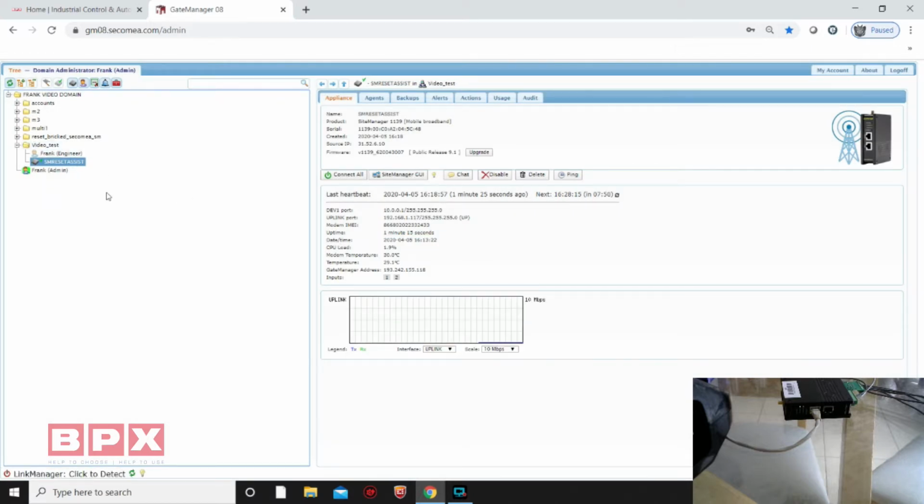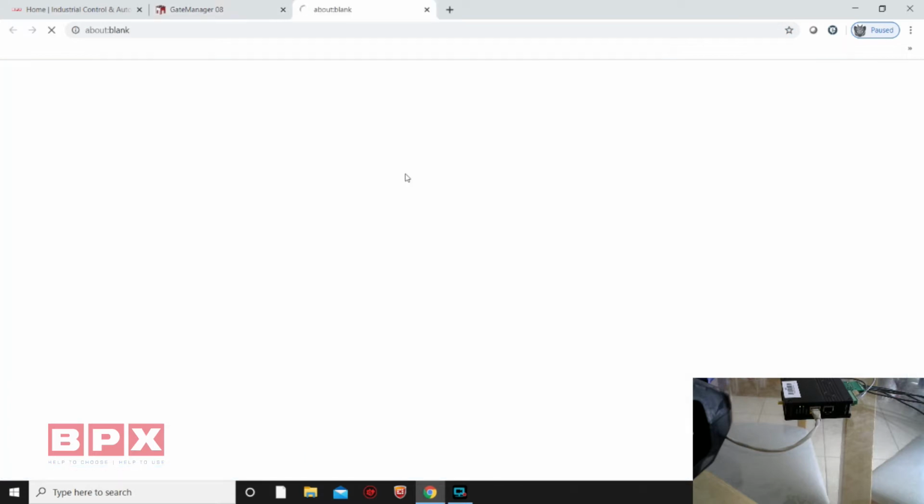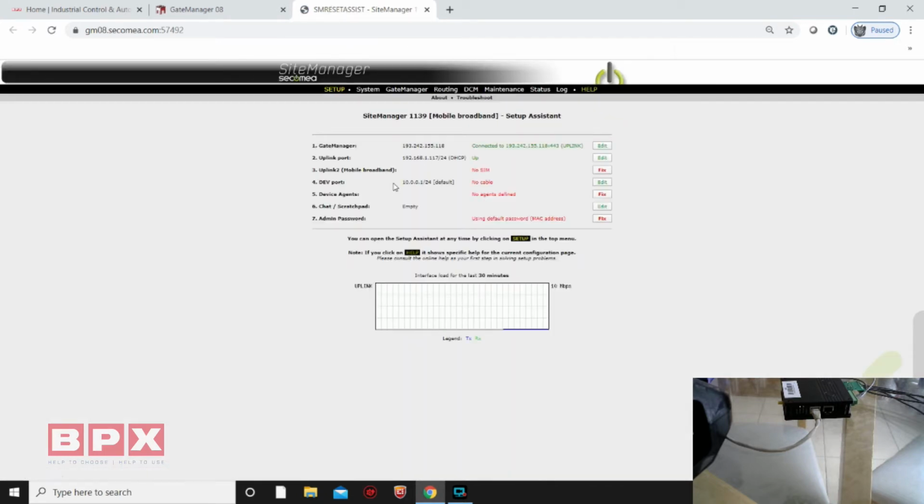Okay, and we've got it where we want it. Right, I can access just the GUI quickly. The Site Manager is a model that was done recently, so it does have a built-in push button to reset. Now as you can see, you've got the factory IP address. We can change it now and show you that it will reset.